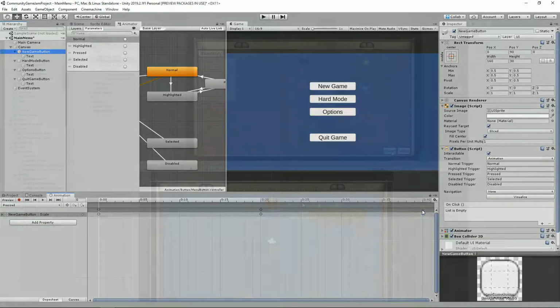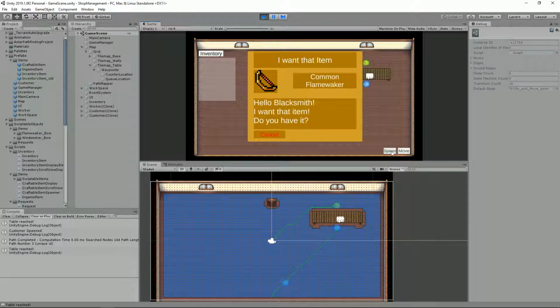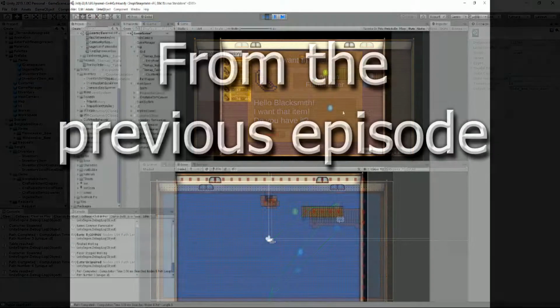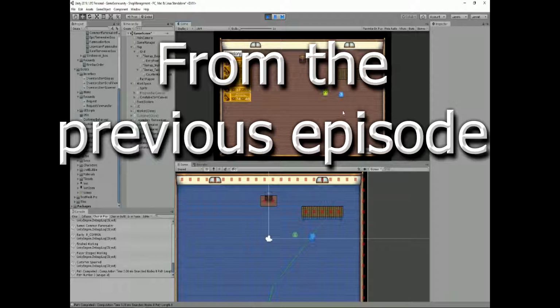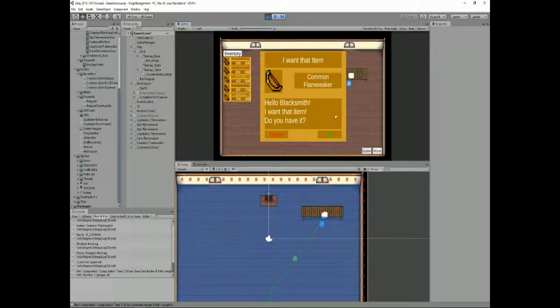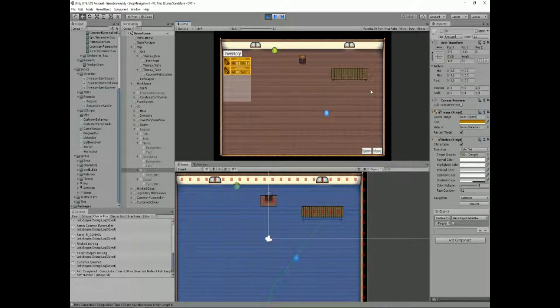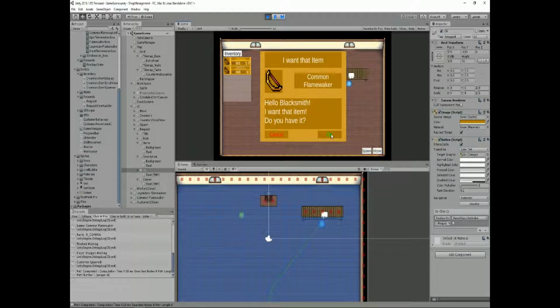But before showing you my progress in the past 2 weeks, let's see a short recap of where I left off with the project in my previous video. When you pressed the OK button, you accepted the trade and it removed the item from your inventory before making the customer leave the shop. In case of pressing cancel, the customer simply left.